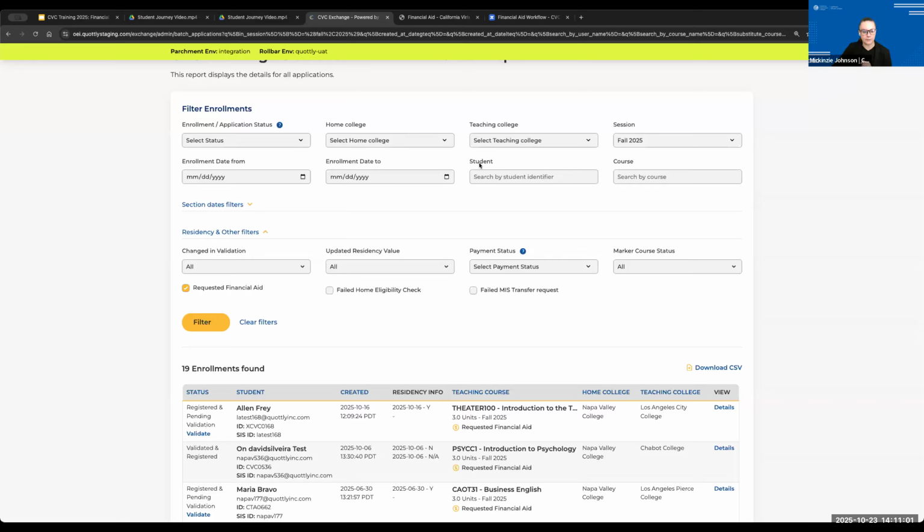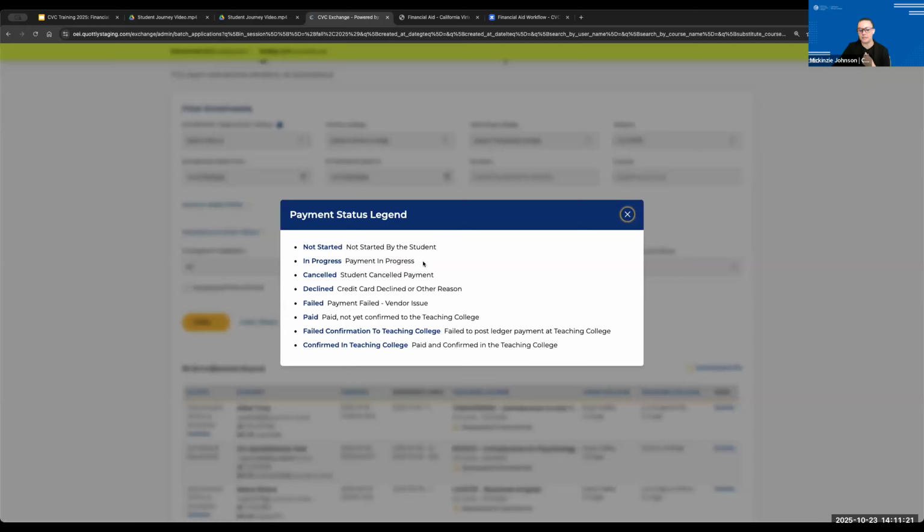The other piece I wanted to point out as well is the payment status is also found under this other filters option. So if you want to see not financial aid related, but maybe you want to see, did the student already submit payment for a course? Are they waiting to submit payment for a course? What you can do is see which students are in the status for payment, who has submitted payment. And again, a legend here to explain all of those options.